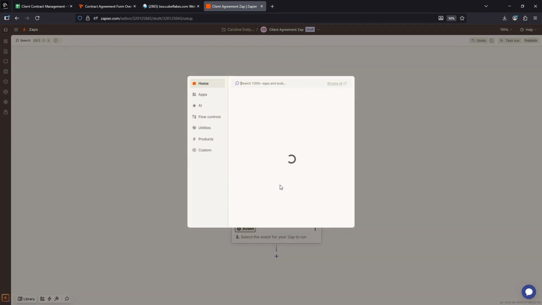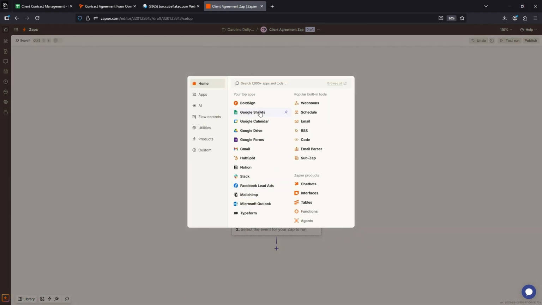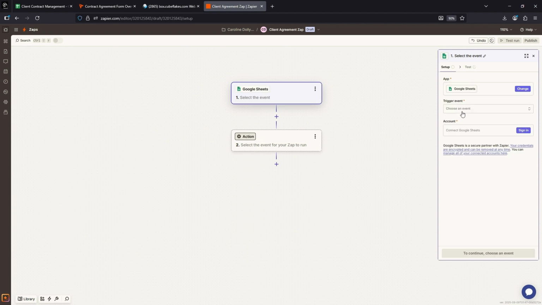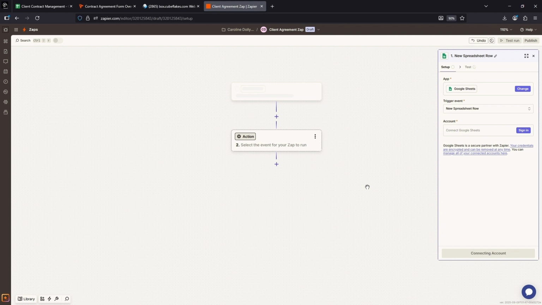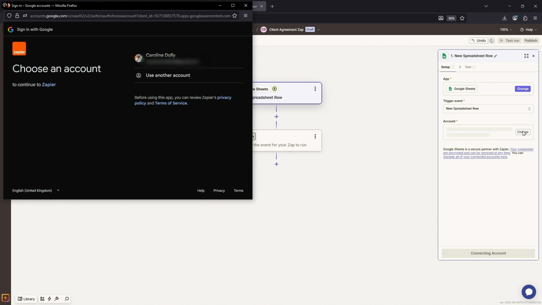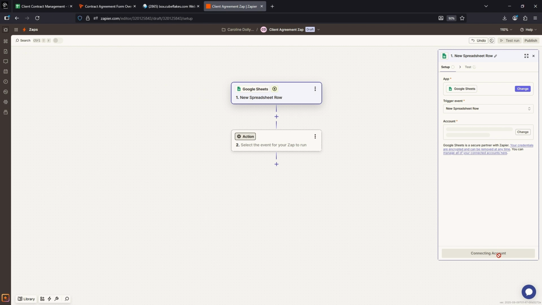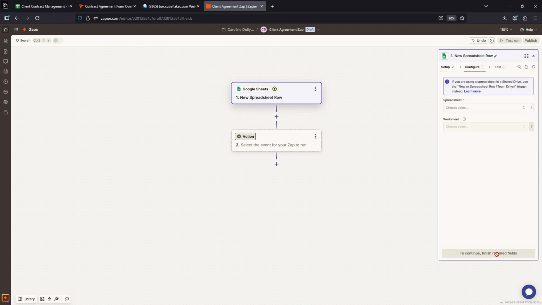So for the trigger, I select Google Sheets. Then under the trigger event, I choose new row because that means whenever a new row is added in the spreadsheet, it should kick off the process. Next, I connect the Google account where my sheet is maintained. Once that's done, we can move ahead to the configuration step.